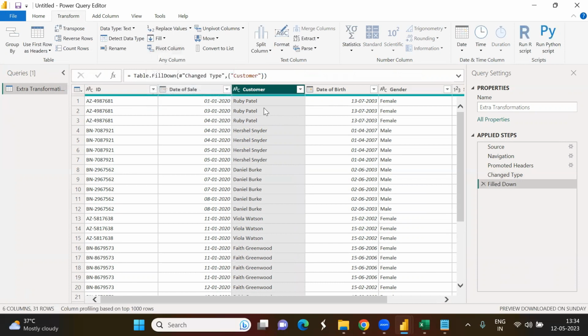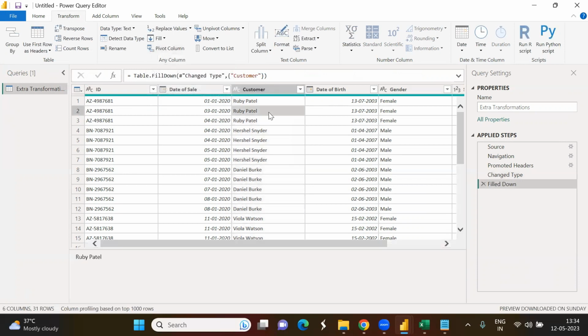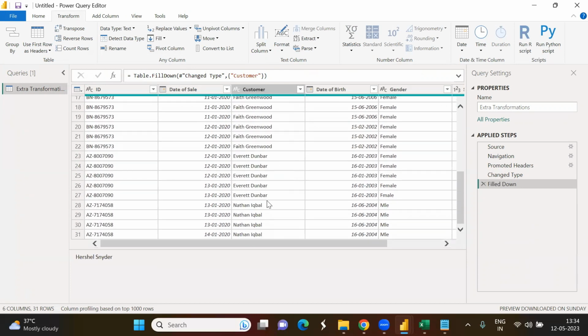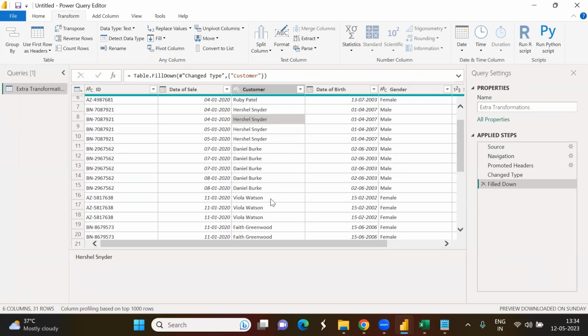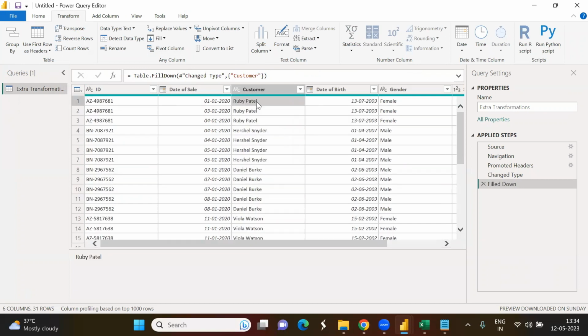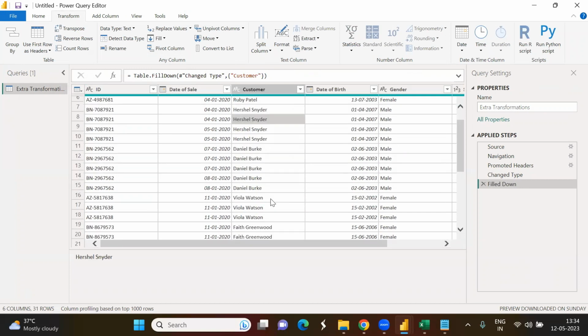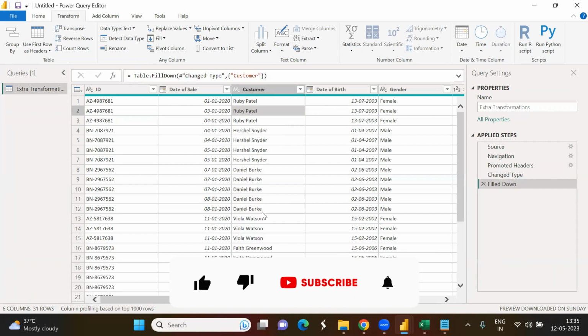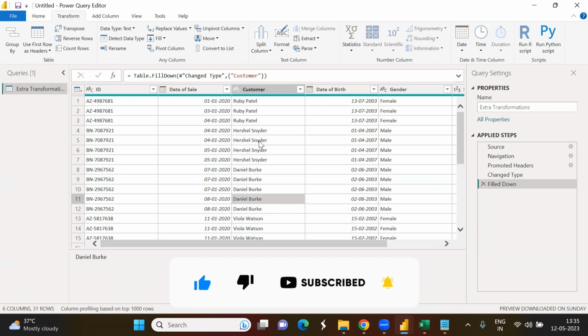Once you click on down, you can see all the empty cells got filled up with the original value, right? So this is what we wanted. Now you can see all the values have been filled downwards. If the value was in the third row, and the first and second rows were empty, then you need to use the fill up option. Because our first value was present, we used the down option to fill the data downwards. So this is the fill transformation.